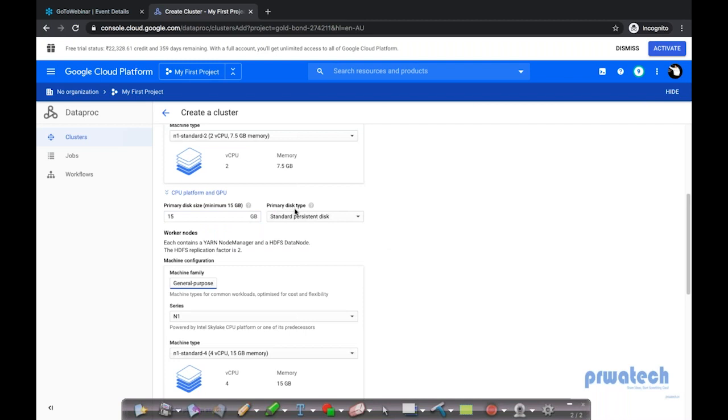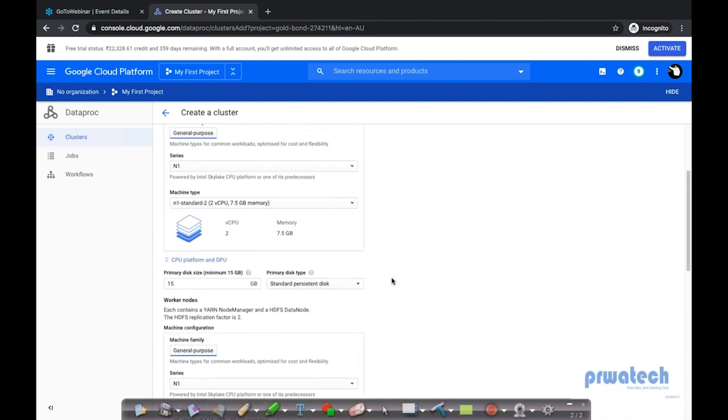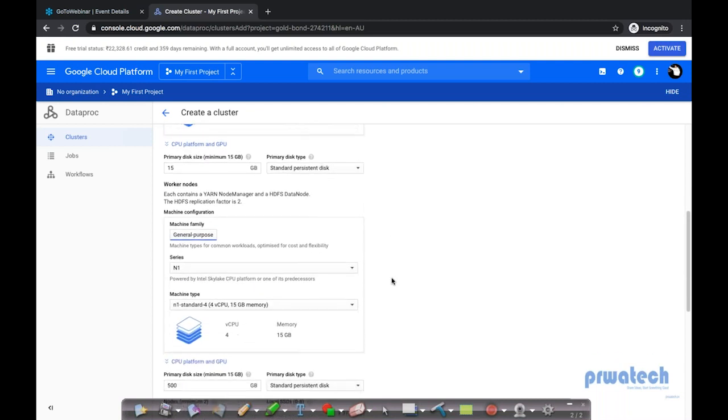And primary disk type, there are two different options, HDD and SSD. Hard disk drive and solid state drive. So this is a magnetic storage. This is a little bit fast storage compared to standard one. I'll keep the same by default, standard one. Your master node configuration is done.